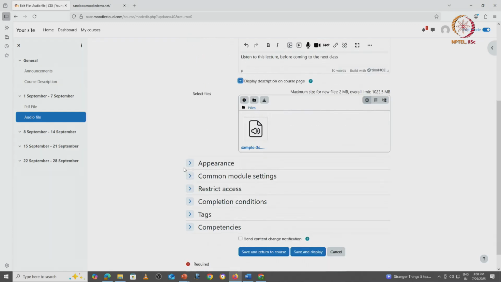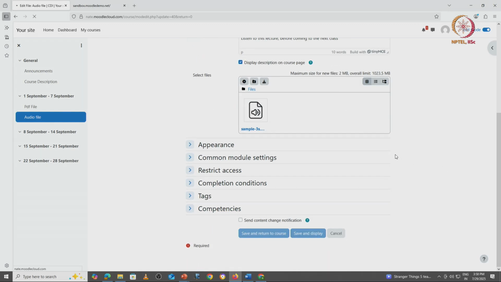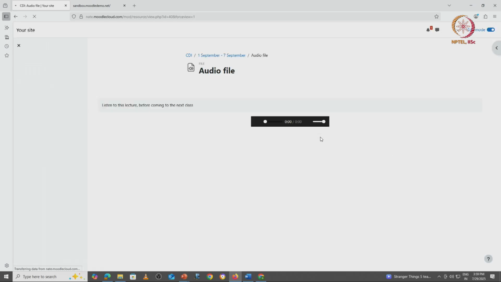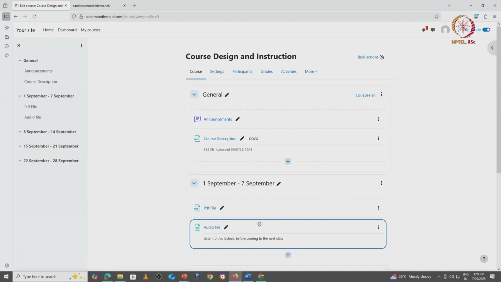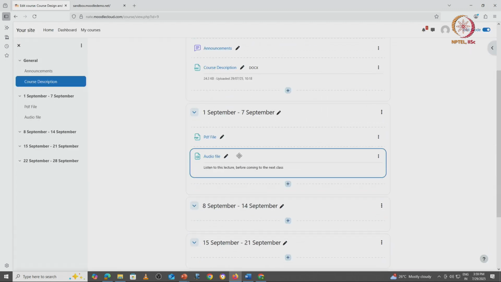If you select this one, then it will display the instruction on the course page itself. Okay. So, this is what it is. Listen to this lecture before coming to this class. I will go to this course main page and see, this is how the student will be able to see the description on the course page itself.